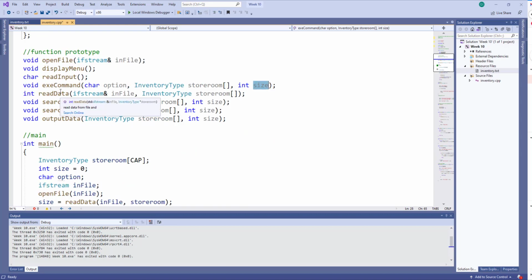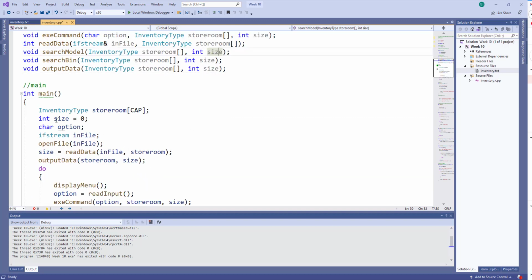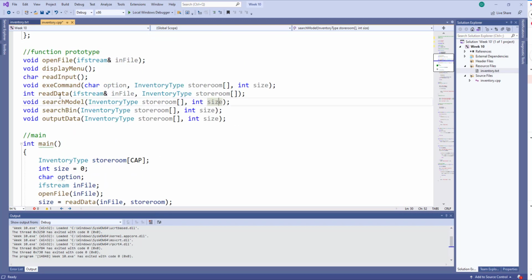Then we have read data, which actually reads from the file into this array and returns the number of elements it has read. That's the int that is returned, the count of the number of elements it's reading from the file. Then I have two search functions. This will help you figure out how to search through character arrays. And then an output data, which just prints from the array. Notice every time we send something to the function, we send the array and the size that goes with it. All right, so let's start with the functions.